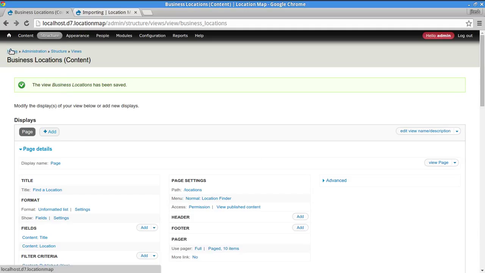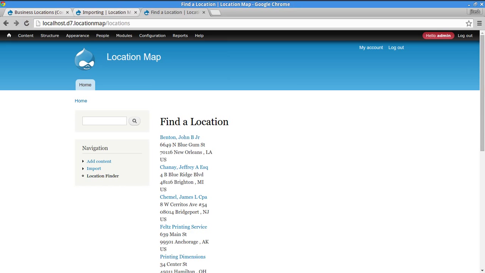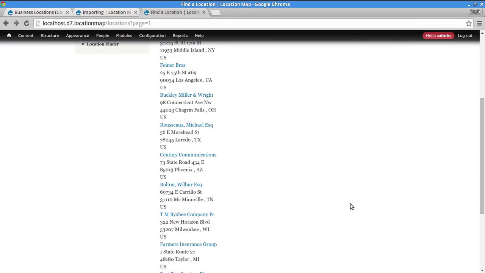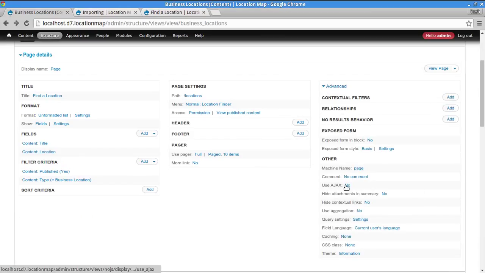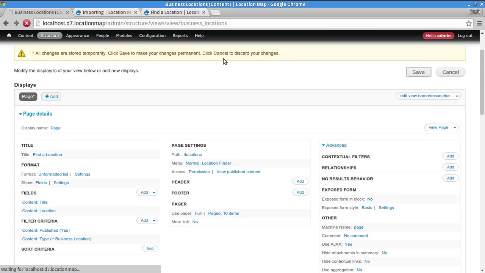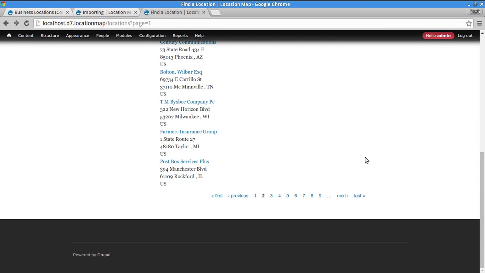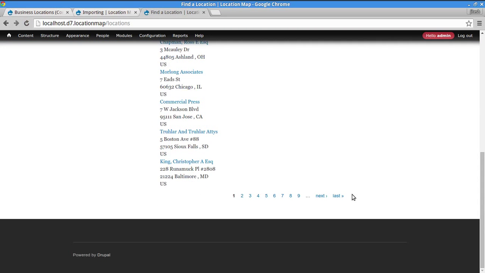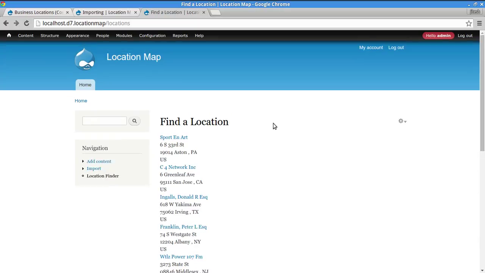Once we save it, let me open this in a new tab, and we have location finder here, which basically lists all locations. Okay, this is straightforward. Let's add some Ajax to this. So go to advanced and use Ajax, set it to yes, so that when the pagination happens, it happens without a full page reload, it uses Ajax. So now I reload, click location finder and then hit next, and it does that asynchronously, as you can see.